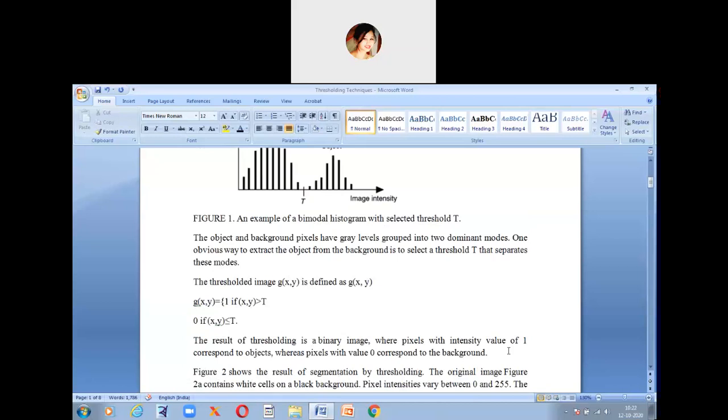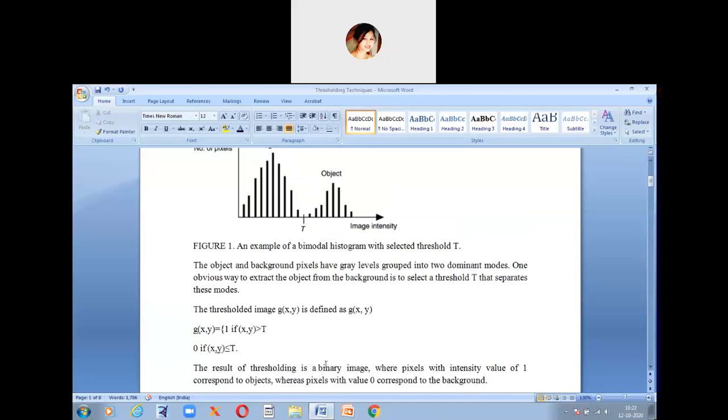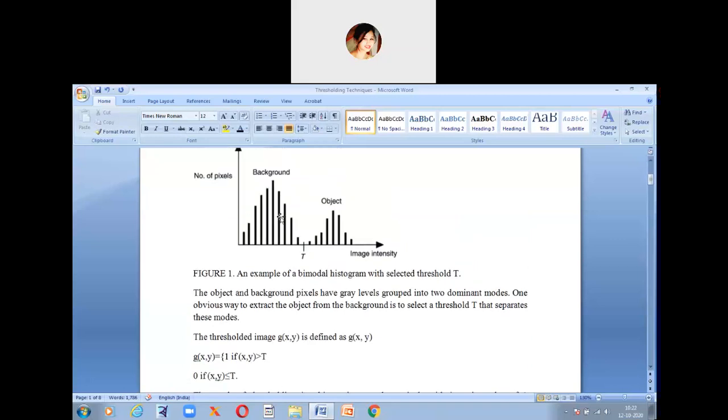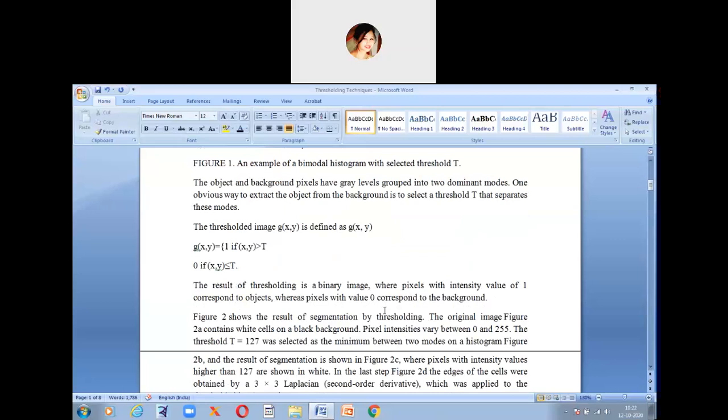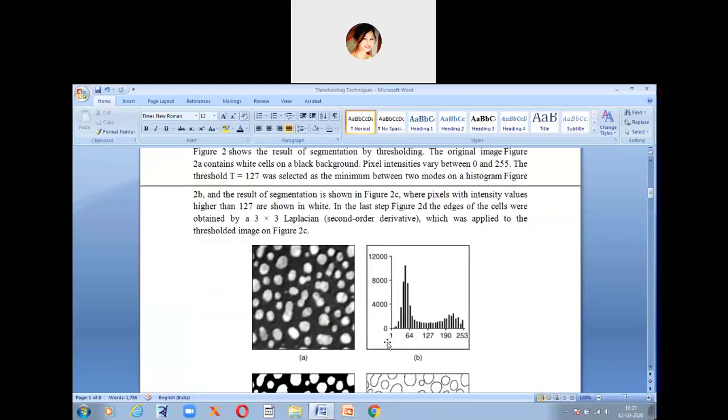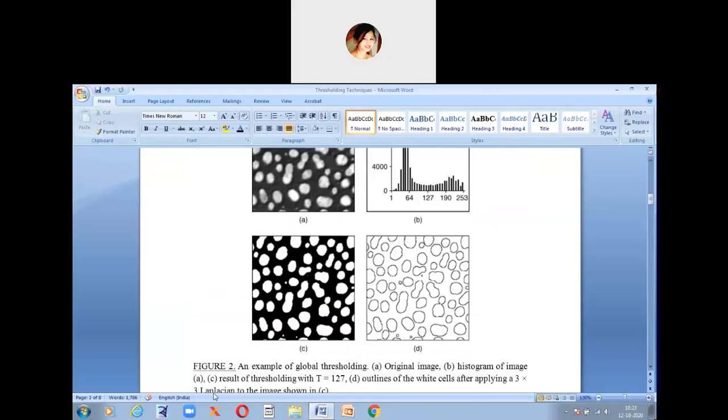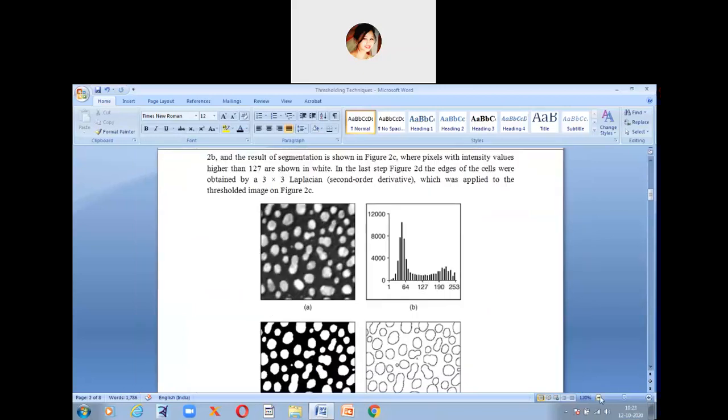The result of thresholding is a binary image, that is, it will be counted with zeros and ones, where pixels with intensity value 1 correspond to objects, so object equals 1, and pixels with value 0 correspond to the background, so background equals 0. Now we have a figure here. This is Figure 2, showing an example of global thresholding. This is the original image.